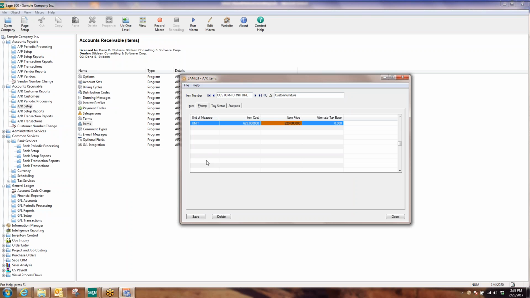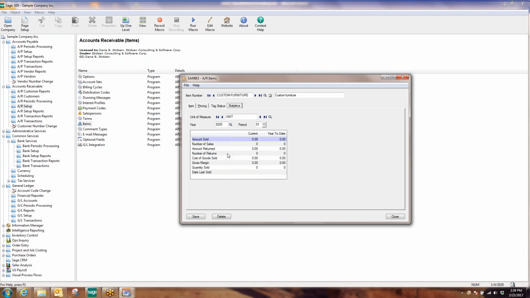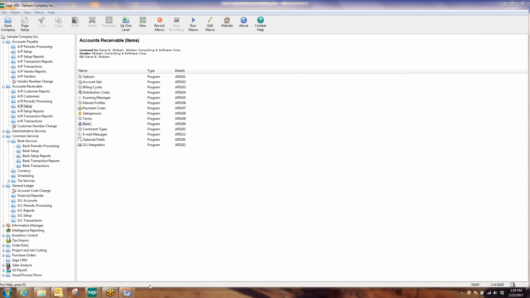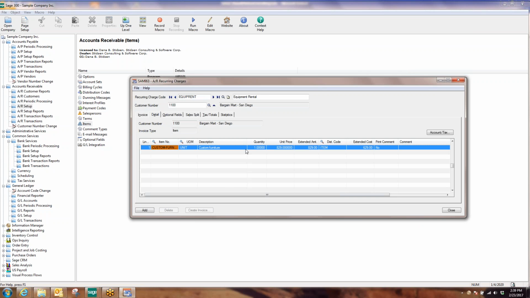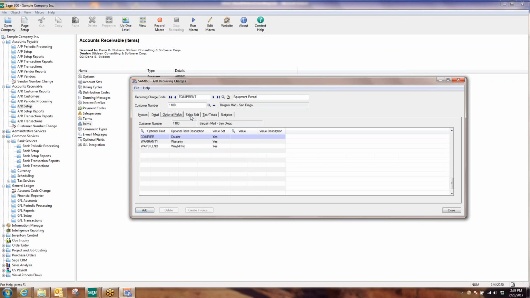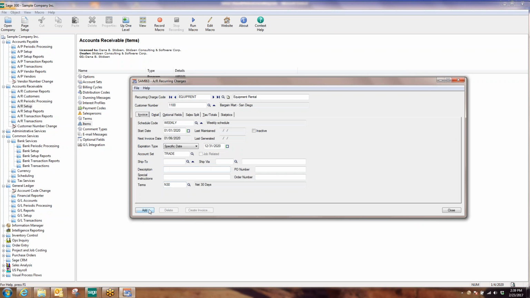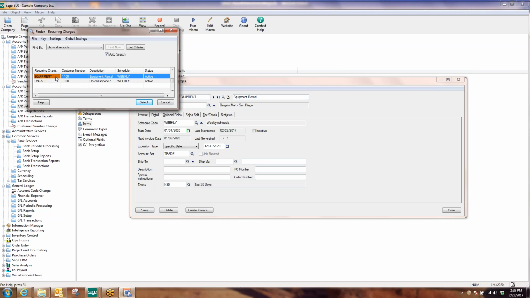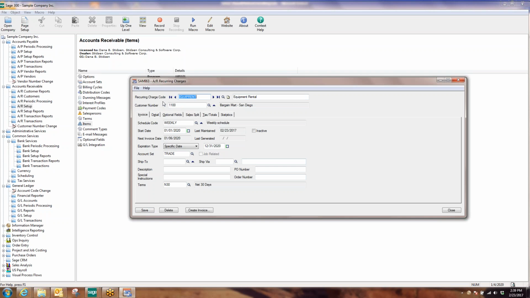and you can have multiple units of measure here too. And tax status and statistics. So this, again, lets us keep track of the sales of that particular item, statistic-wise. So here we put in an item, and we'll change that to 2 just for less. Now I can put in optional fields and what have you. I'm just going to add this to the system. Now we have 2 recurring charges in AR. One's a summary style and one's an item style.